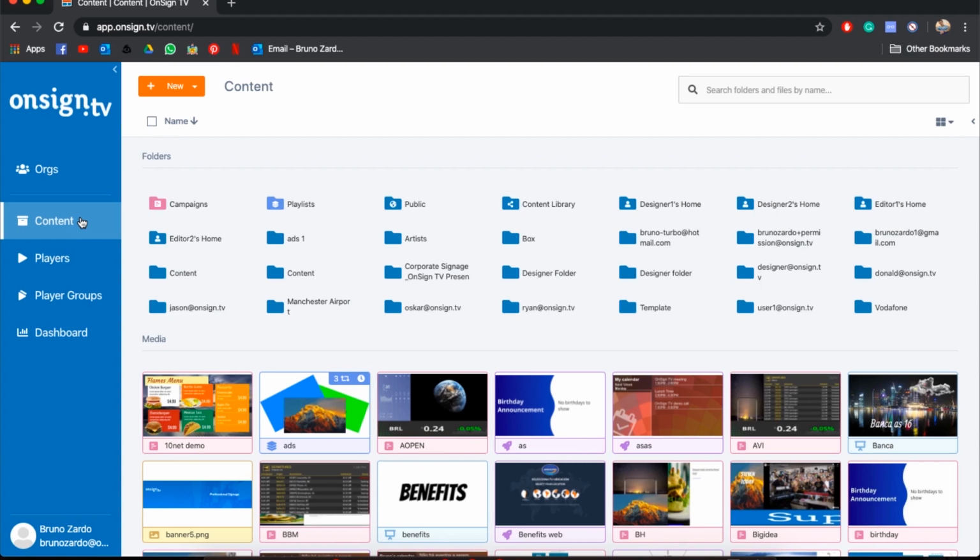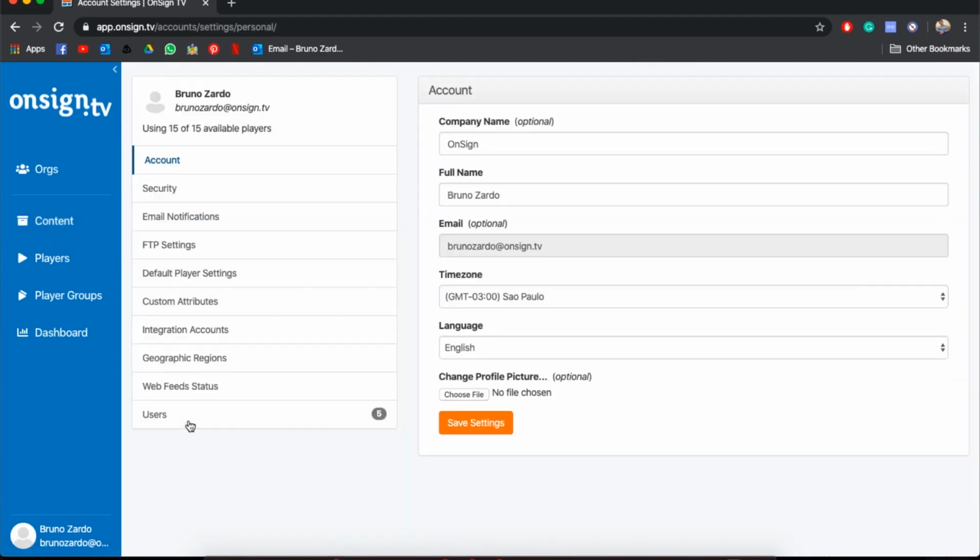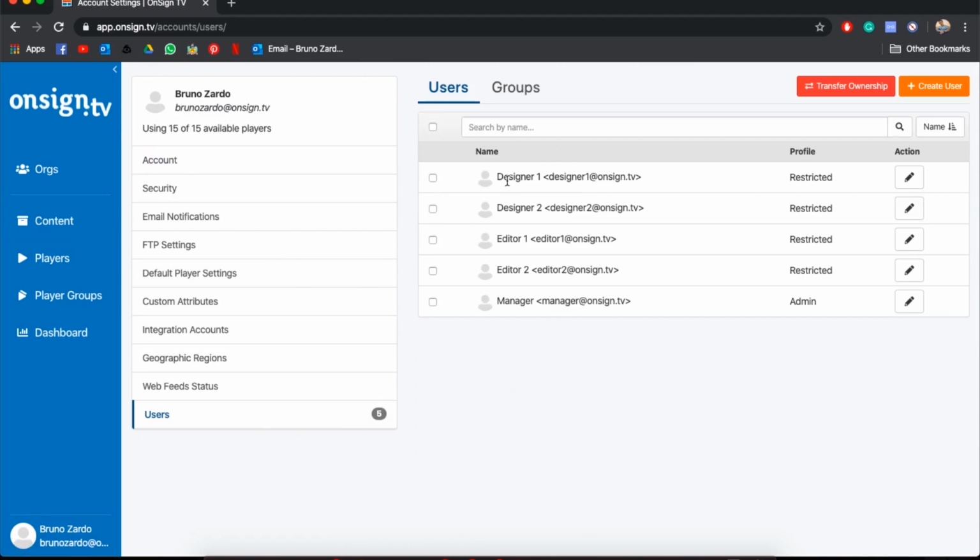To start creating your users and user groups, we just click here on our name in the bottom left corner. We click on settings and we go to users. As you can see, I already have set up some users for us to work with. I have designer 1, designer 2, editor 1, editor 2, and manager. So let's say that we have two teams, which we're going to create groups for, and a manager. When we look at profile here, we can see that they are restricted users, and the manager is actually an admin. Let's check out the difference between them.